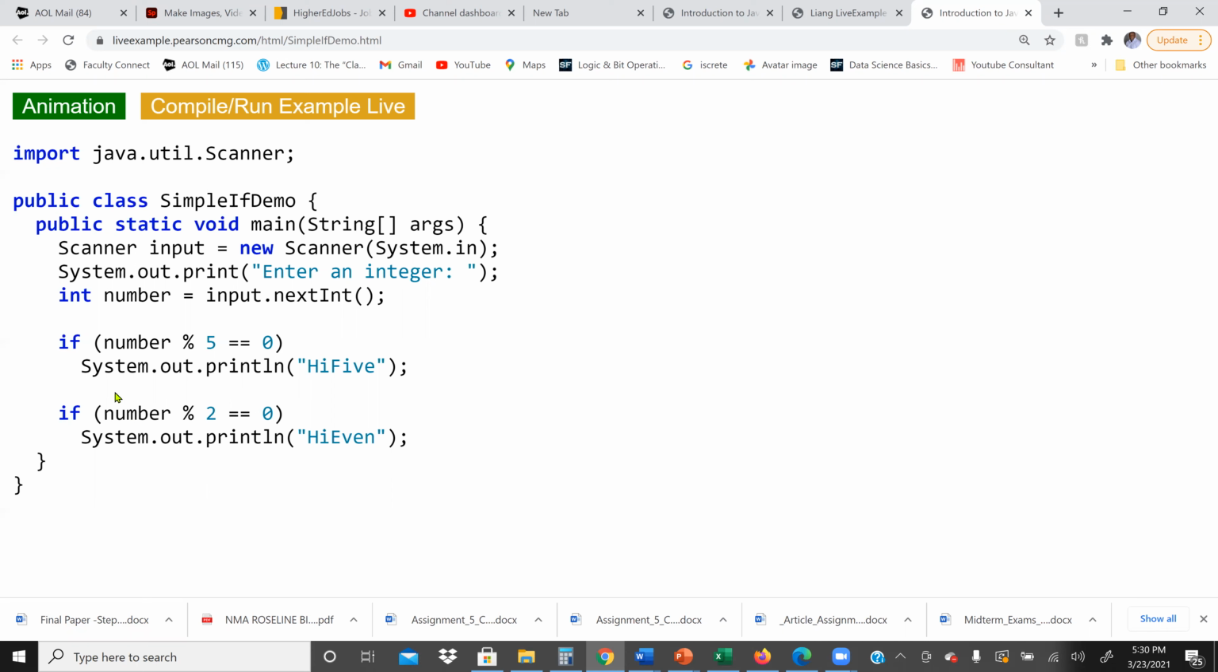So that's the whole program here. We ask the user to enter an input. Then we are checking if the number is divisible by 5. If it's divisible by 5, then we print hi 5. If it's divisible by 2, we print hi even. If it's not divisible by 5 or 2, then we print nothing.